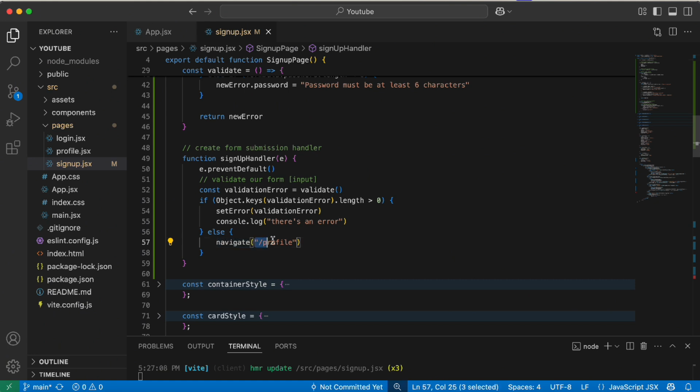The first parameter is the path you want to navigate to, and the second parameter is the data you want to send to the page you want to navigate to. So how do we pass in the data to our state?